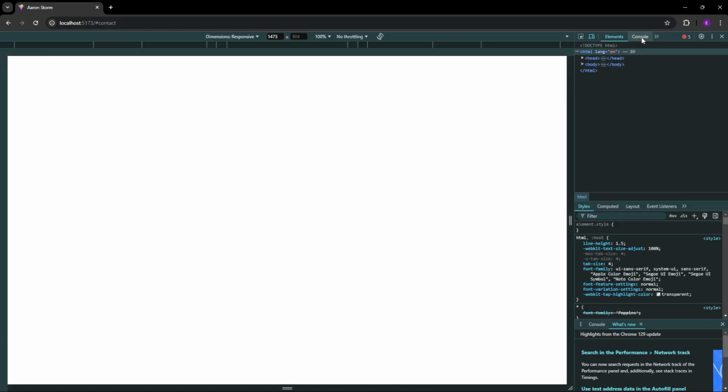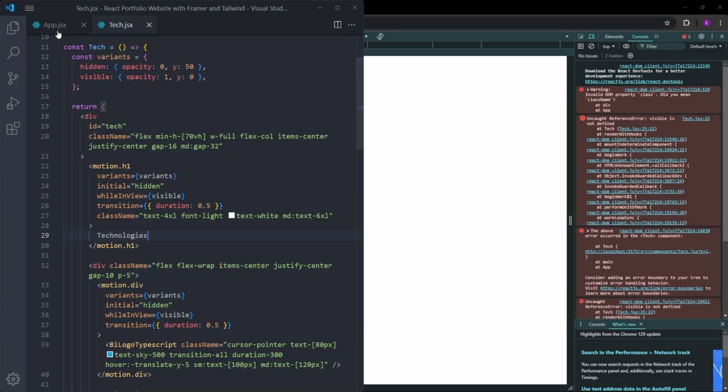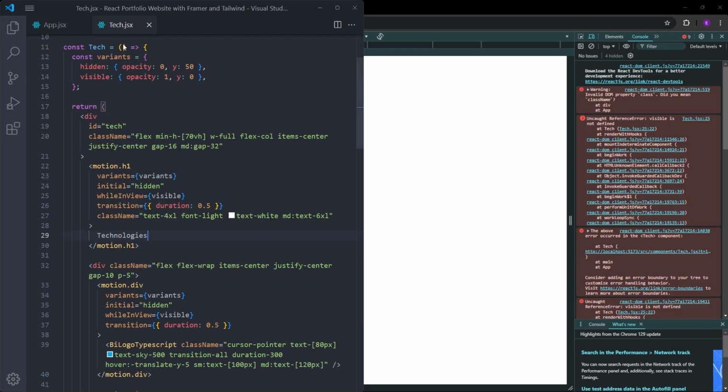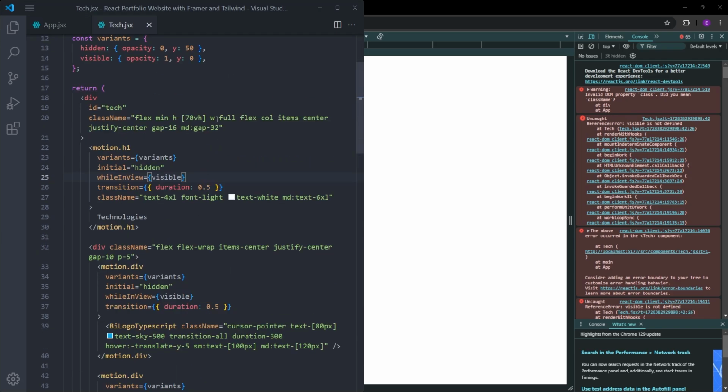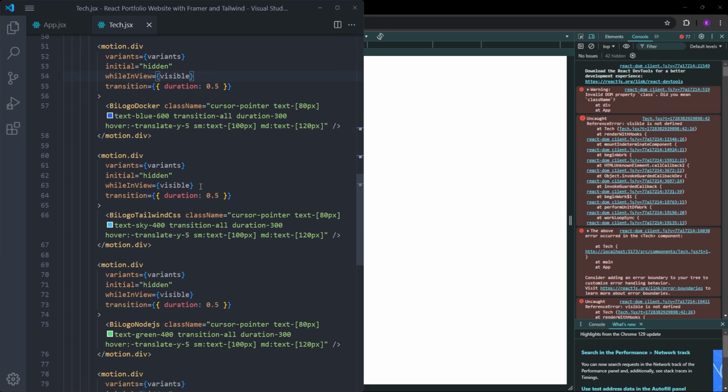So seems like we have made some mistakes. Let's check the console. So here looks like we have an invalid property named class inside app. Let's see. This needs to be className. And looks like the other one, visible is not defined inside the tag. Let's see. So looks like we have passed visible as a variable, but it needs to be a text. Let's change the other ones as well.